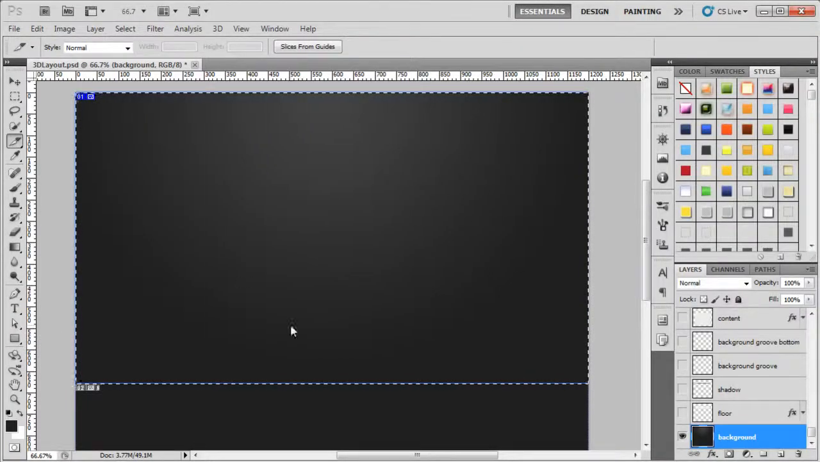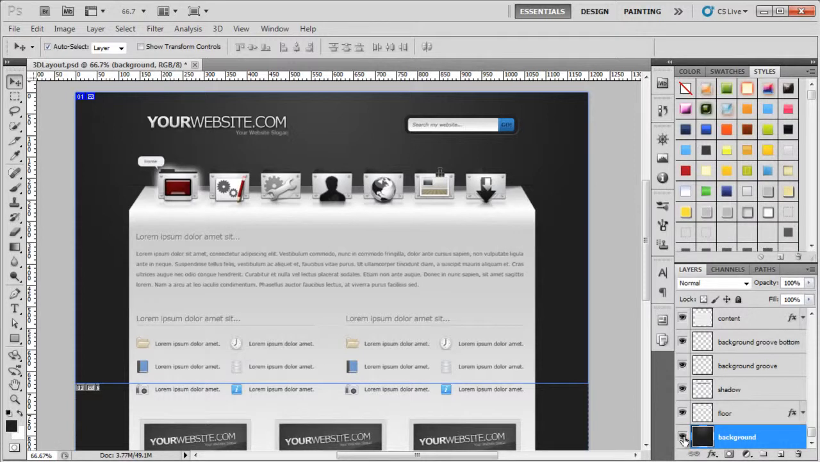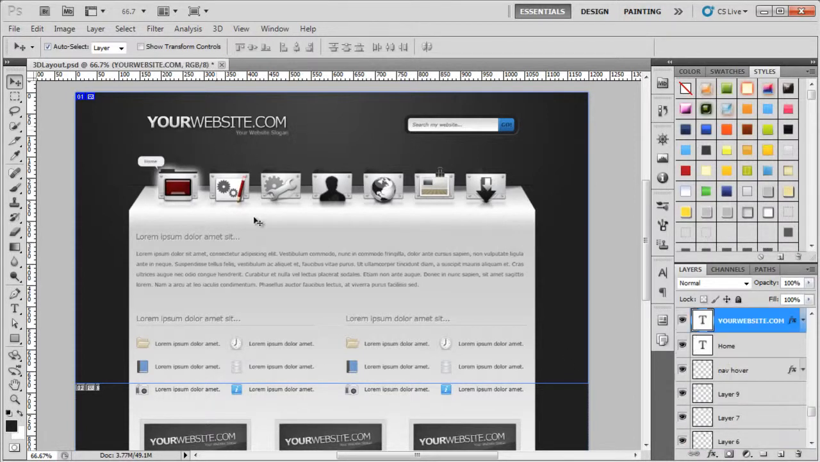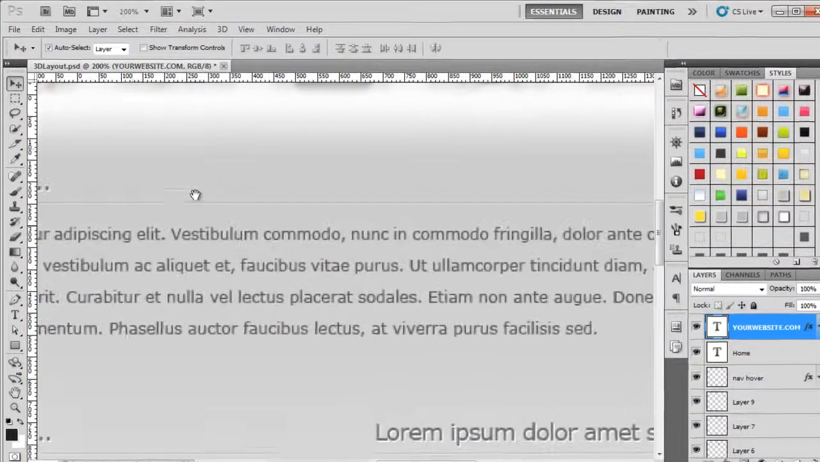So now we're back into Photoshop. What we need to do is select the move tool at the top by pressing V or clicking the icon up here. Press Ctrl D to deselect that selection, and then we need to bring back all the other layers. If we hover our mouse over the eye symbol of the background layer, hold the Alt key and click, all the other layers come back in. Now if we zoom in up to the Your Website section with Control and plus.